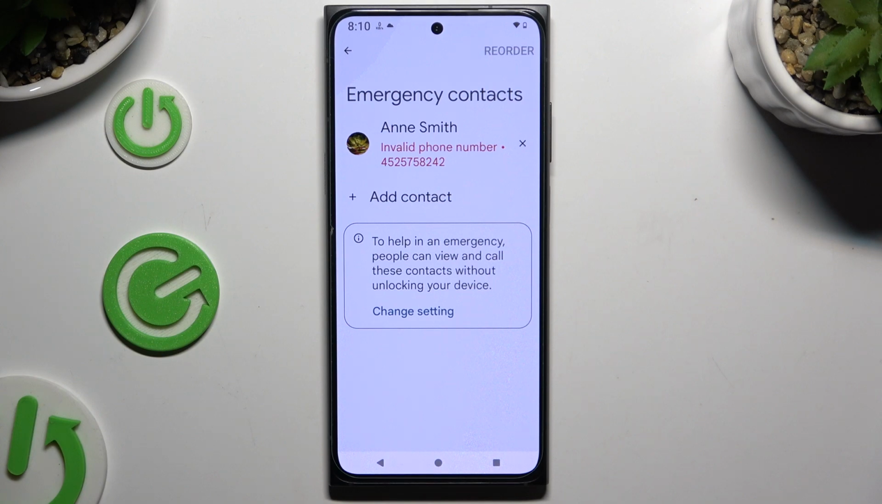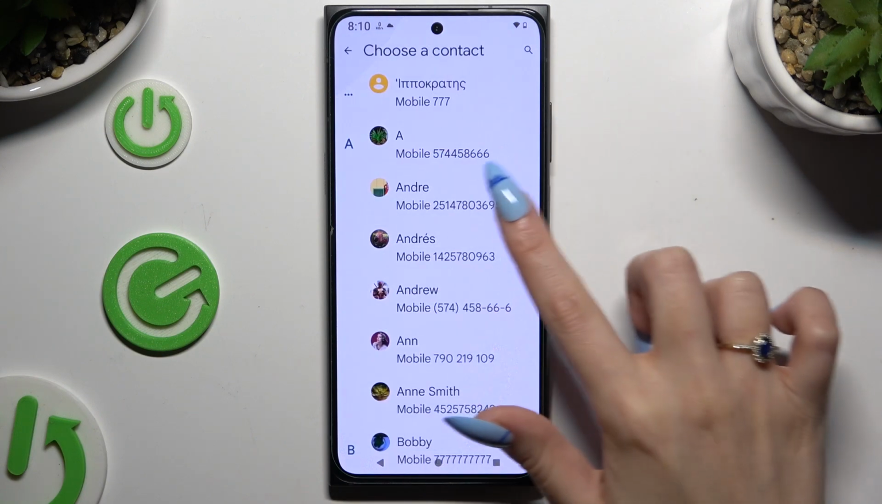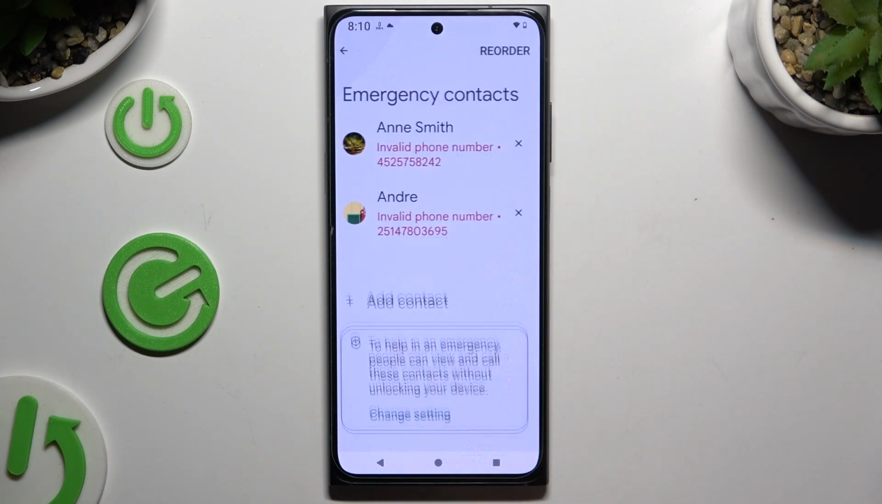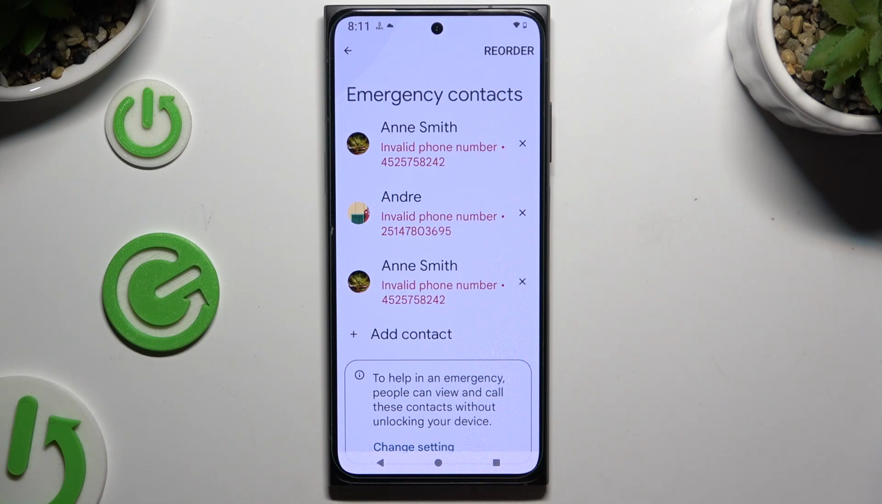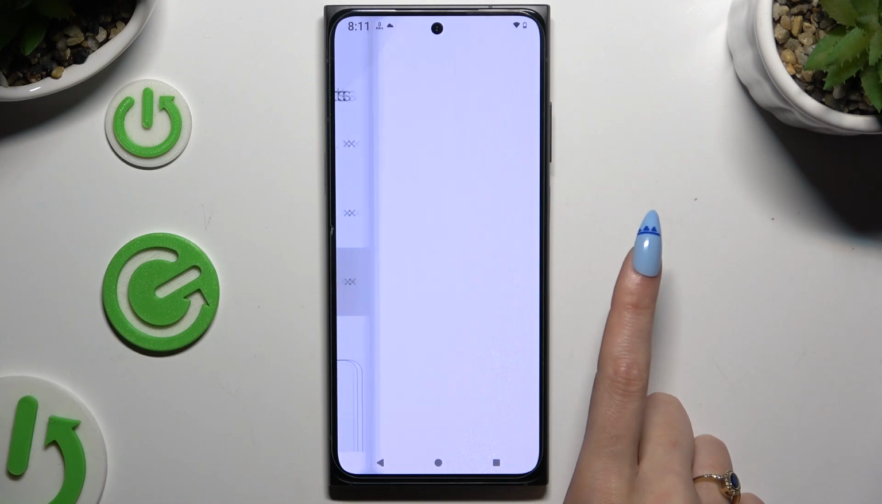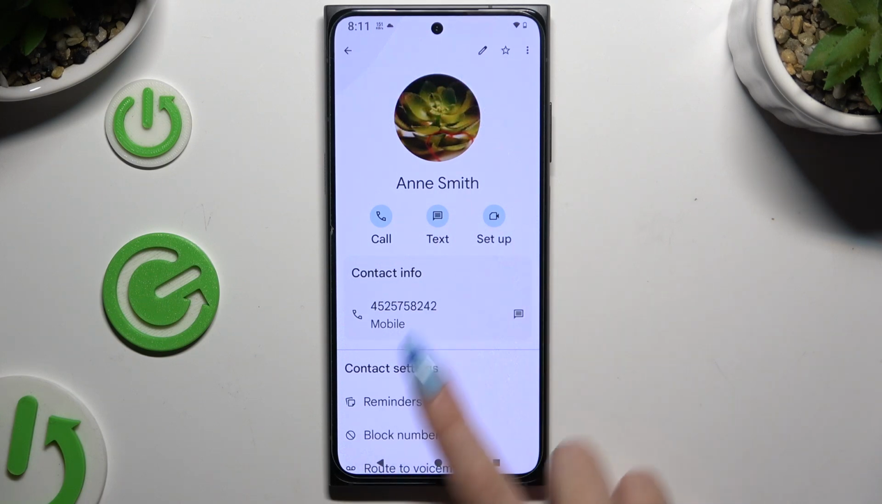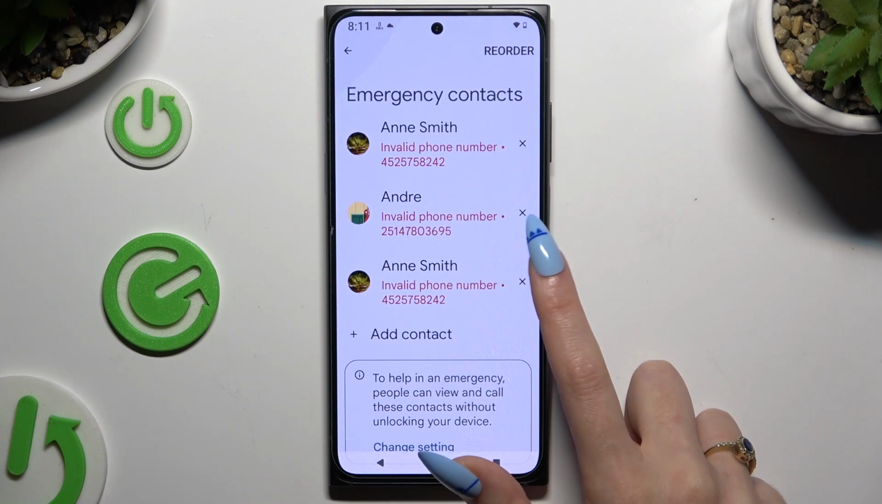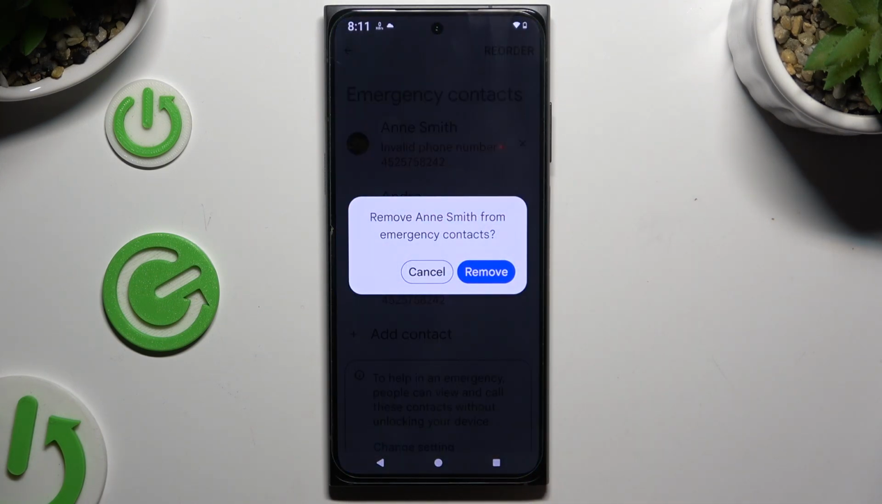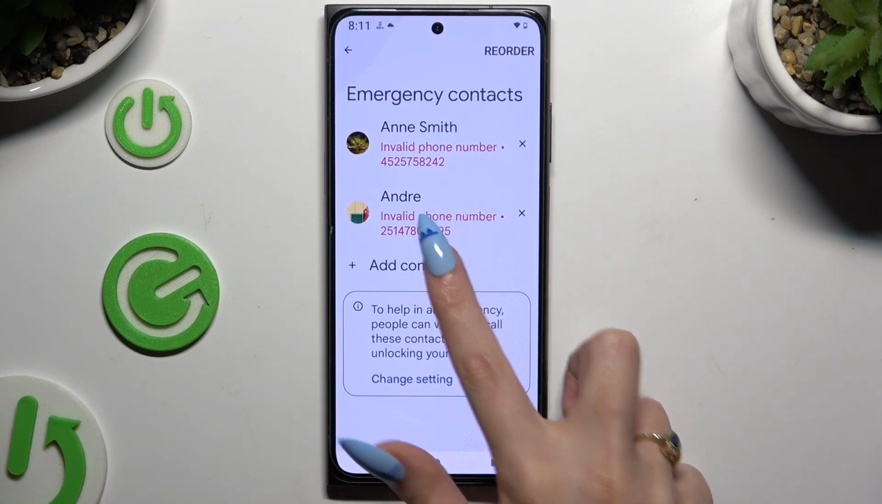Then do exactly the same with all the other ones you need. If you want to remove a contact, use this X next to the one that you wish to get rid of. Sorry, misclick. And confirm your choice in the pop-up.